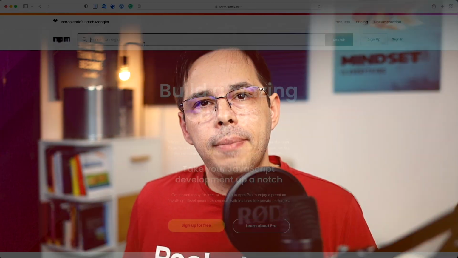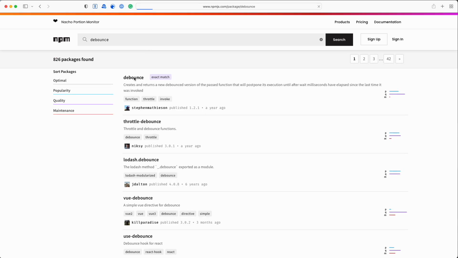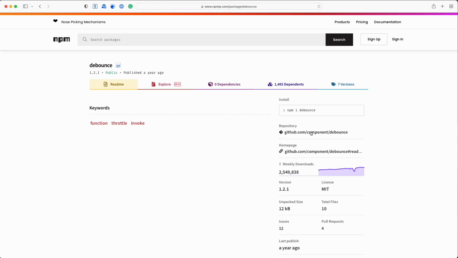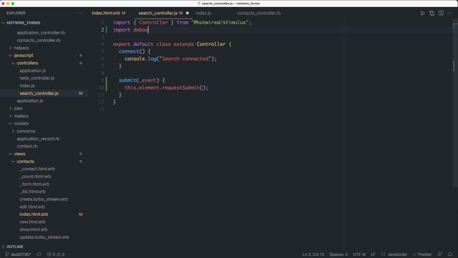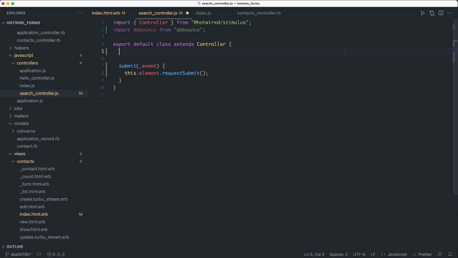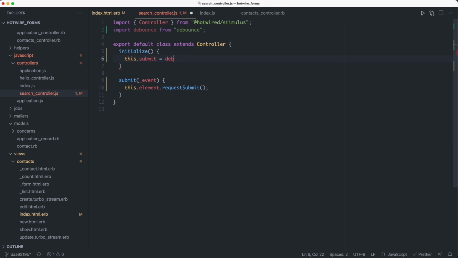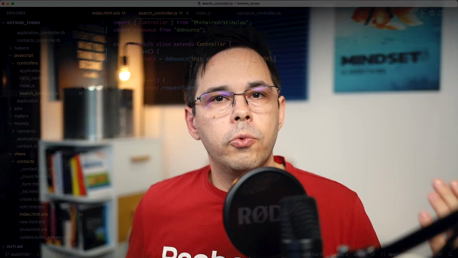So I'm going to find a debouncing library and I'm going to install it by using yarn add debounce. And then I'm going to import it in my stimulus controller file. And the debouncing should be done in the initialize method because we only want to call it once. The debounce function takes a function and it returns a debounced version of that function. So we're going to give it our submit method and a delay of 300 milliseconds. And then we're going to assign the debounced version to this.submit. So now whenever we call submit, we're calling the debounced version.